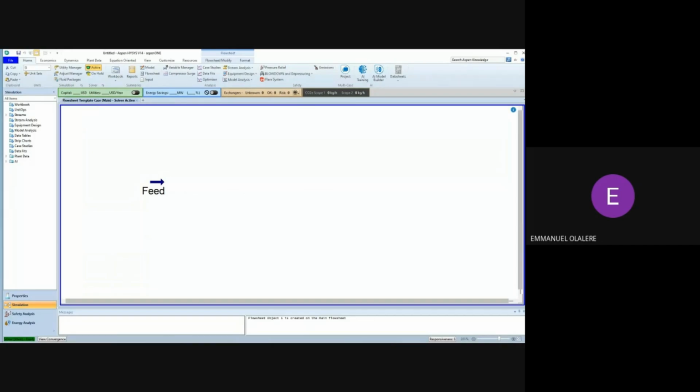It is first compressed to 50 psi. So we need to bring in a compressor, because we are trying to increase the pressure. We need a compressor to compress the feed. It is at 1 atm, and we want to compress it to 50 psi. So to do that, look at it now.